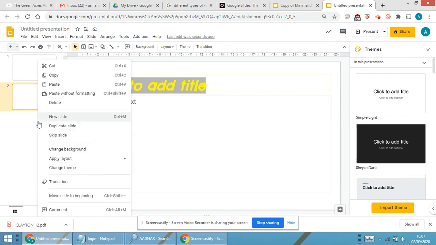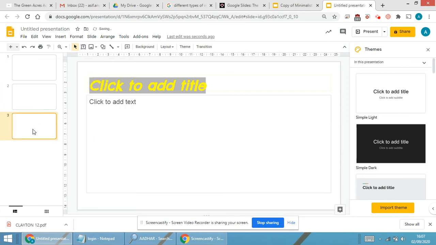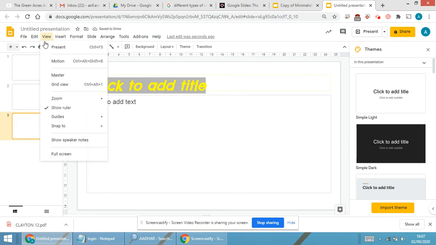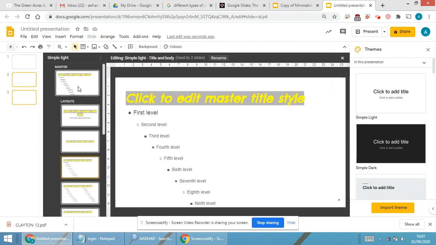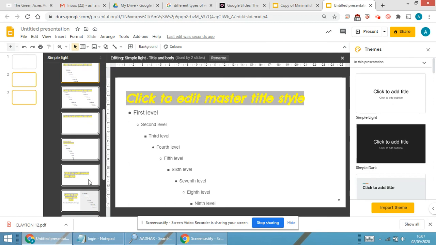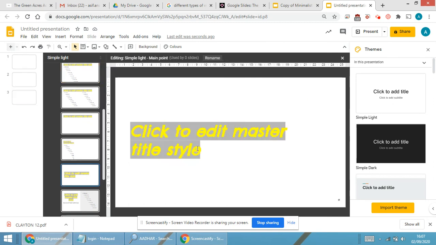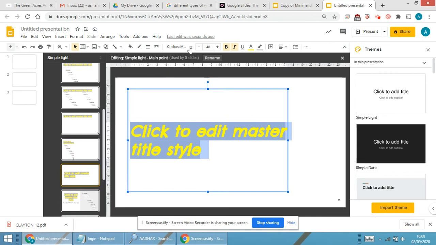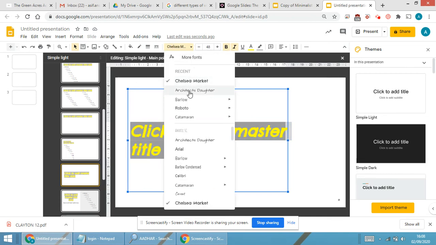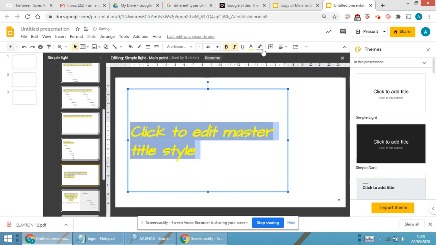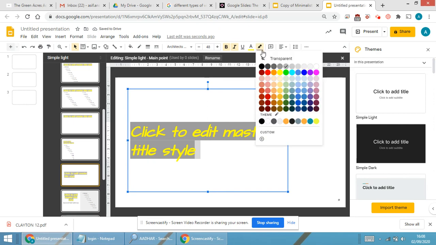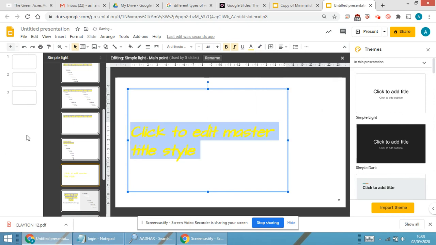Again, right click, new slide, again select it, go in view, go in master layout. Now I'm not selecting the master, I'll be selecting the layouts and I'll be checking whether it is applied to all or not. Again, I'm selecting the text. I'm making it Architects Daughter. I'm removing the highlight color and I'm making it transparent. Now we'll see whether it is applied to all the slides or not.